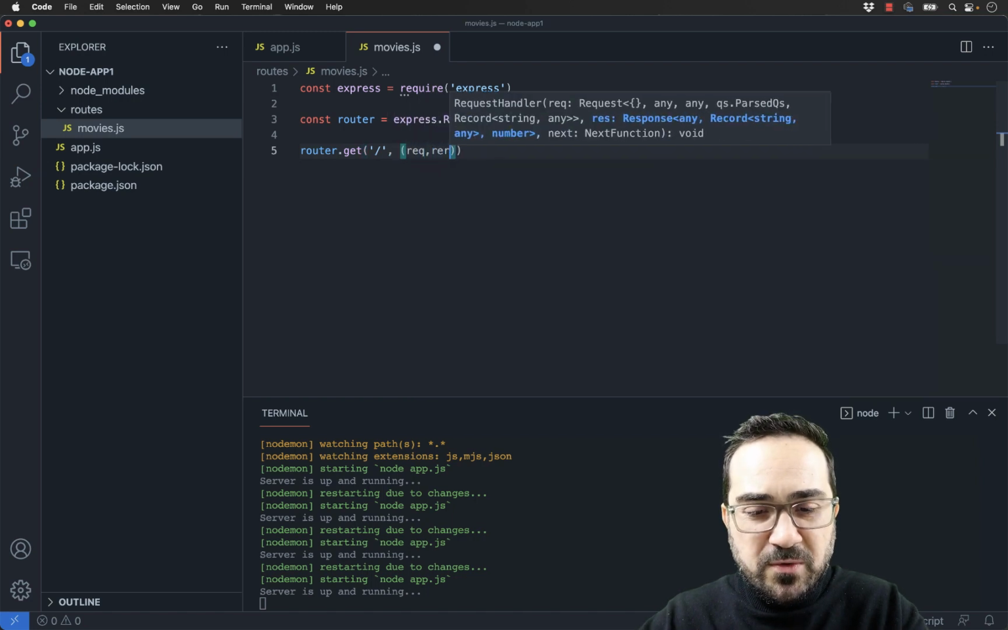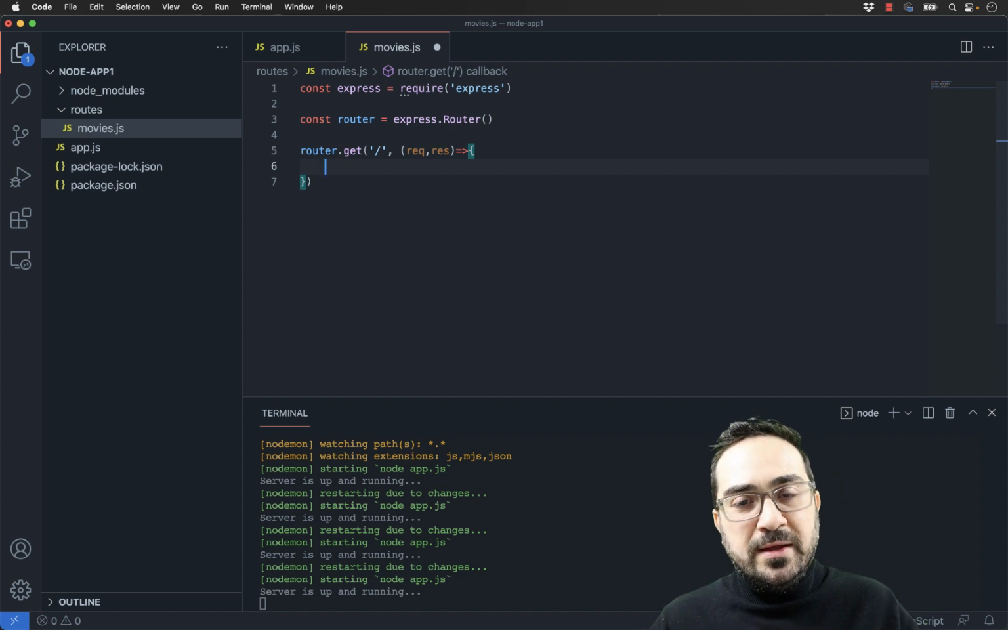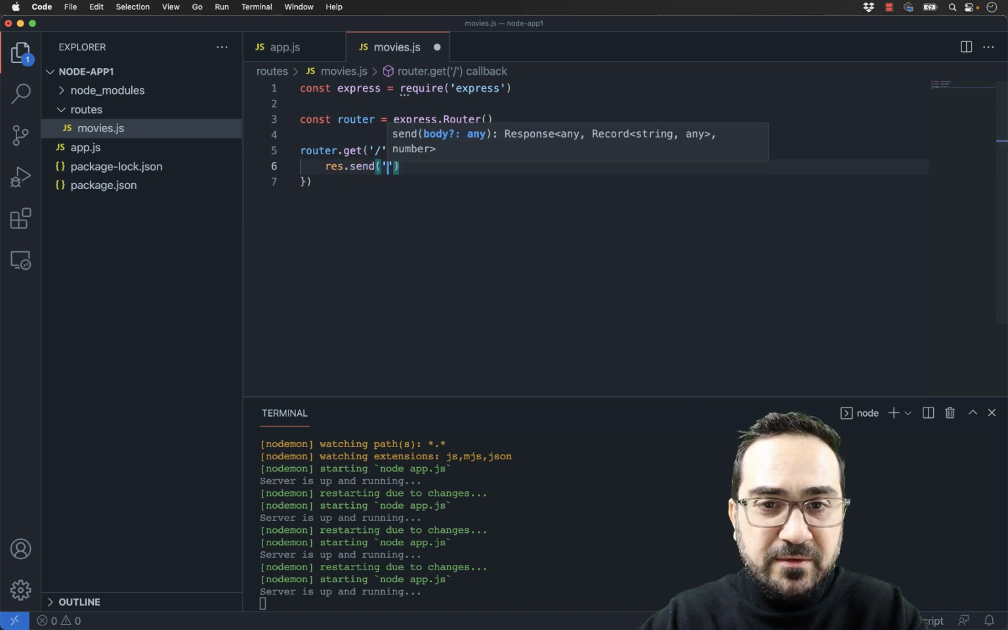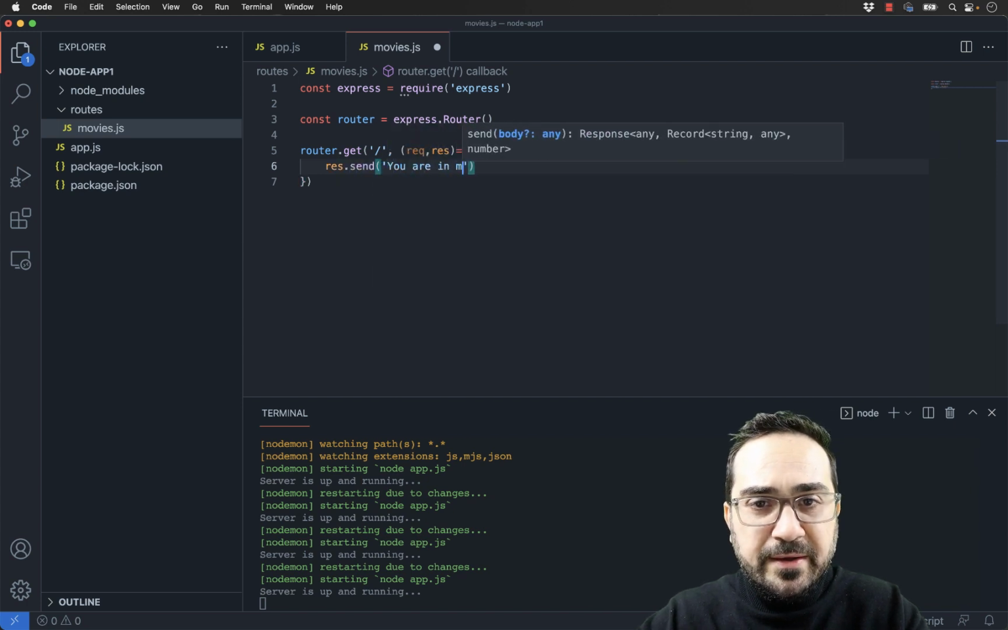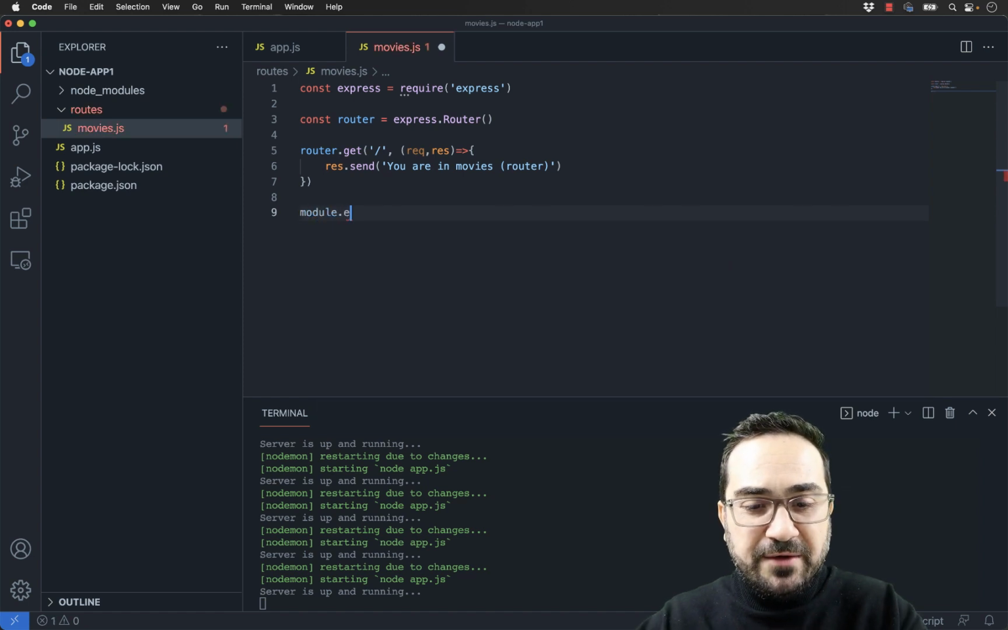Again, you will come with a request and the response. And what I will do is I will send you back a response with a message. It will say you are in movies. But you are in movies inside a router now, so you are in a different file, right? Okay, that's my first part of the movies, and the final thing before we finish here, we have to export this.